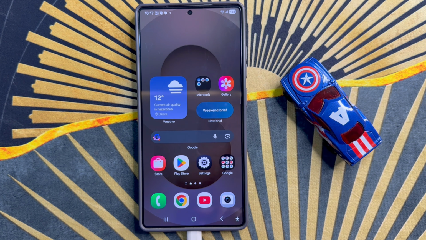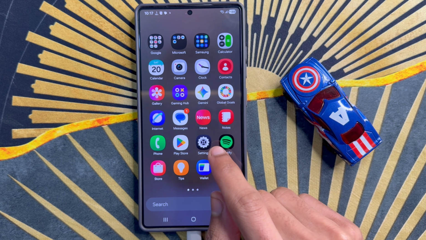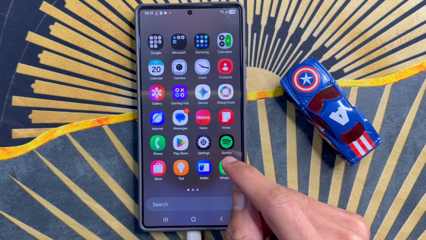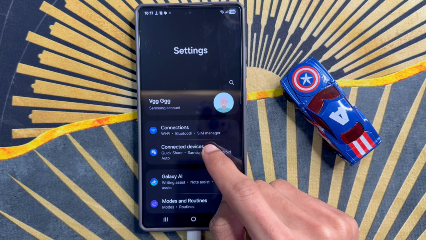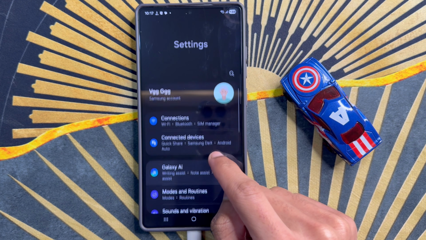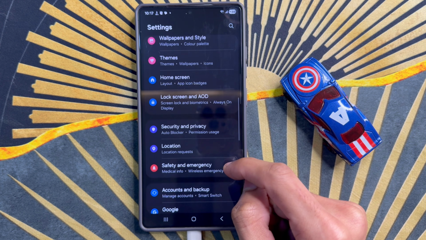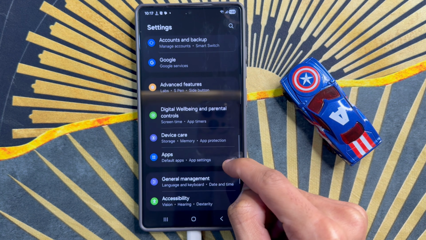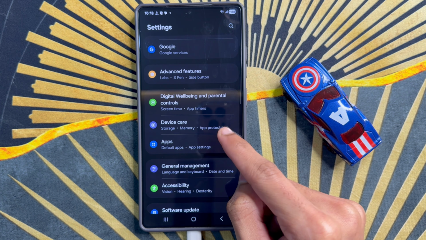First of all, go to app library. Now here, click on the settings app. Now in settings, scroll down and click on device care. So you will see device care is here. Click on device care.